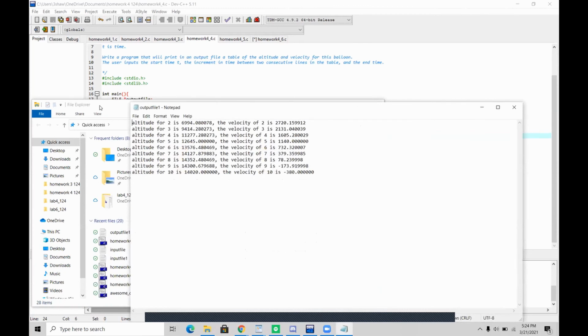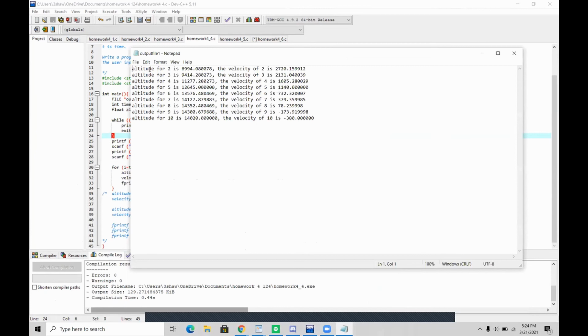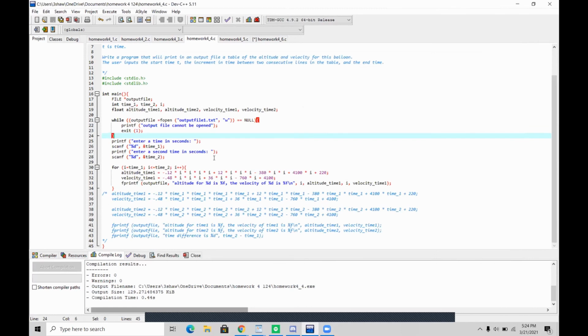Okay, so here's what it looks like. So altitude for the time, it goes from 2 to 10. It prints, so this is the altitude, and this is the velocity. Okay. All right, so that's that one.